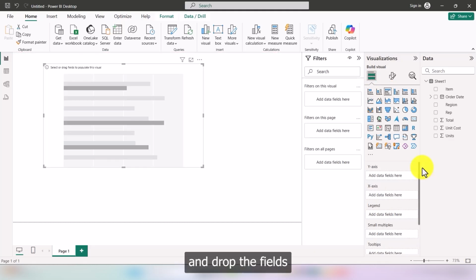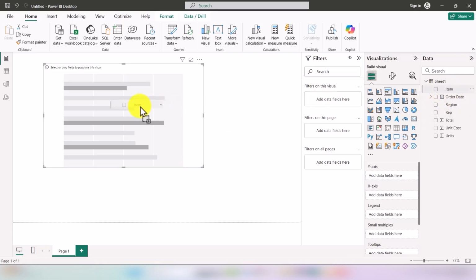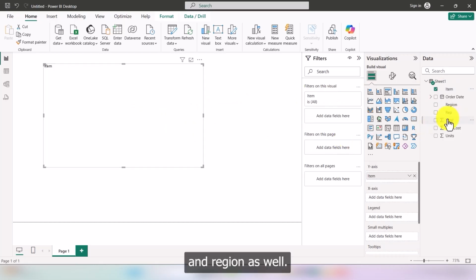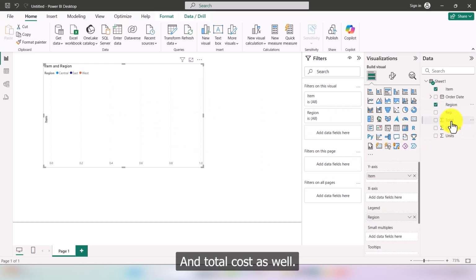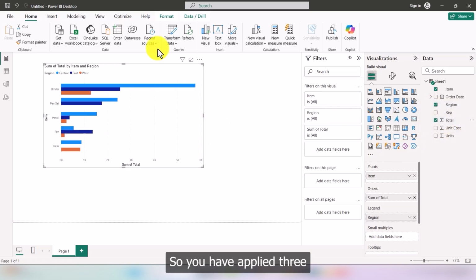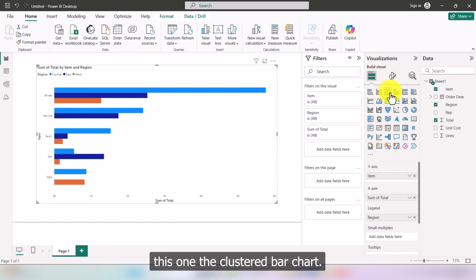Now it's time to drag and drop the fields that you want to apply this chart on. Drag fields from the fields pane into the appropriate drop zones like axes, values, or legends. For example, you want to apply item into this one, and region as well, and total cost as well. So you have applied 3 columns in here, and here is the chart. Here you can see we have the clustered bar chart. So this is the data you can have by applying these 3 items.